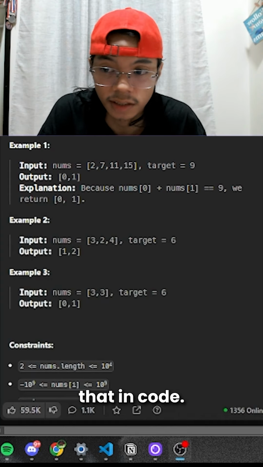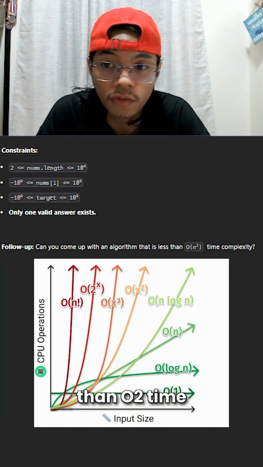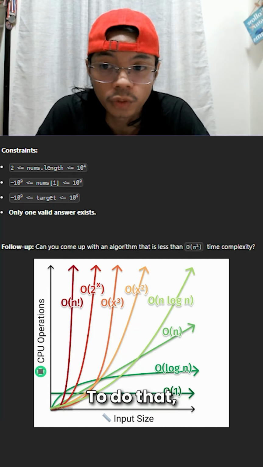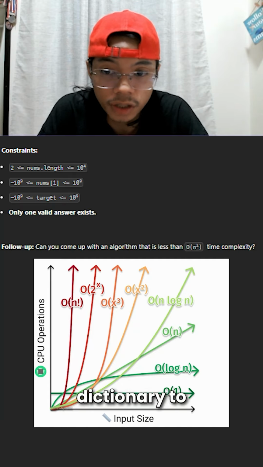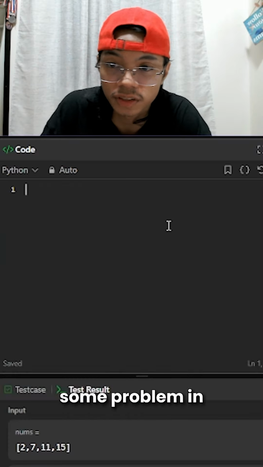So let's write that in code. Our task is to solve this in less than O(n^2) time complexity. To do that, we can use a dictionary to store values we've seen so far. Alright, so let's dive into the two-sum problem in Python.